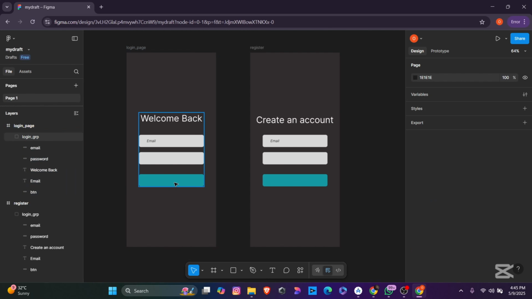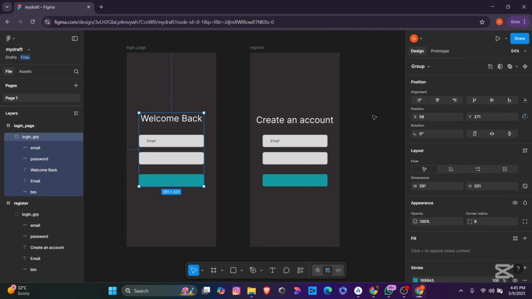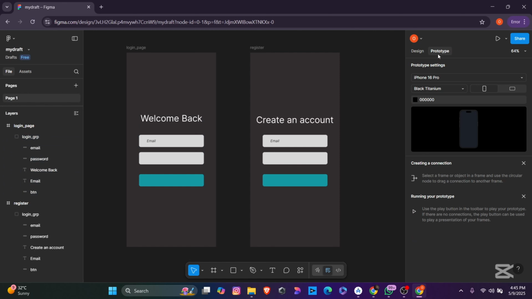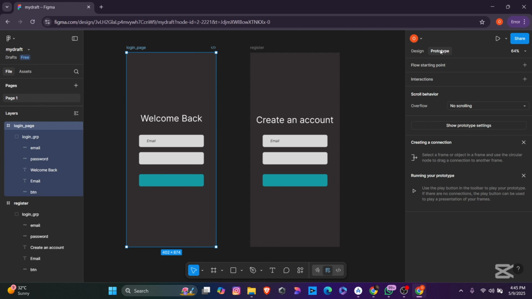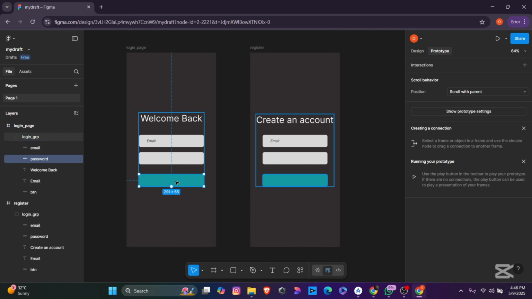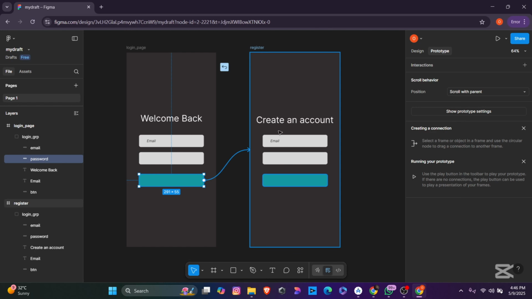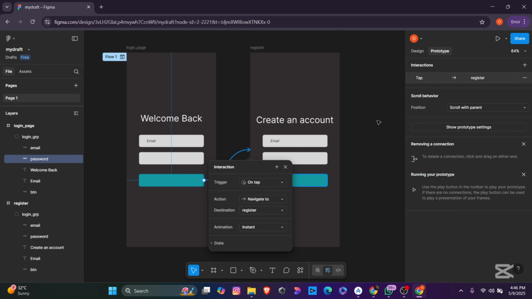Now when I click on this button, I want to go to this screen. Go to the prototype menu here, and take the prototype menu. Then you can drag your wires, and this thing is called a wireframe. Click on the button here. Now a small circle appears here, and click here and drag a wire to this thing. Now these two things are connected, and now you can define the interaction.